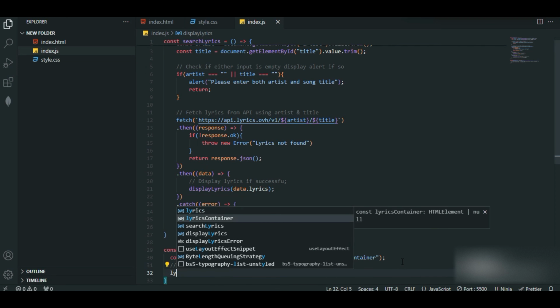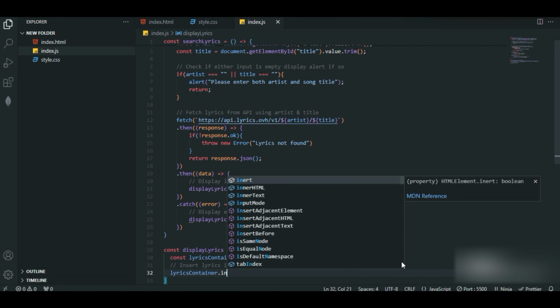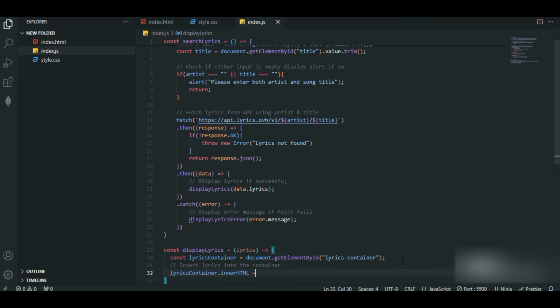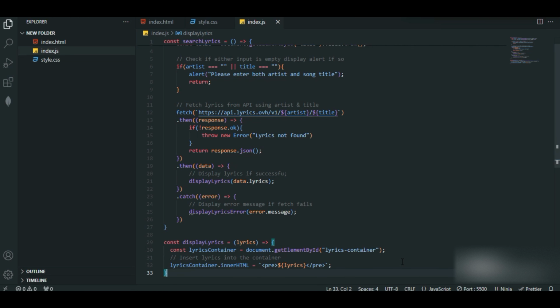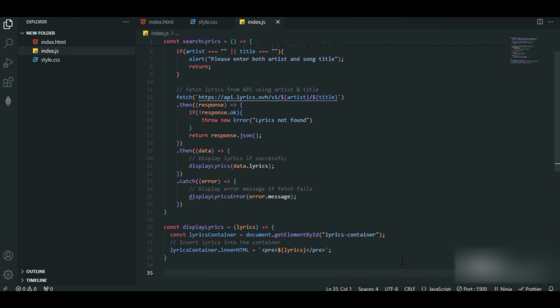I'll just give lyrics container. I'll just make use of the inner HTML, and I'll just make use of the template literals. Let me make use of the pre-tag. Within the pre-tag, what I'll do will be displaying the lyrics, right? So this is it. I'll just close the pre-tag, right? This is it for the display lyrics.